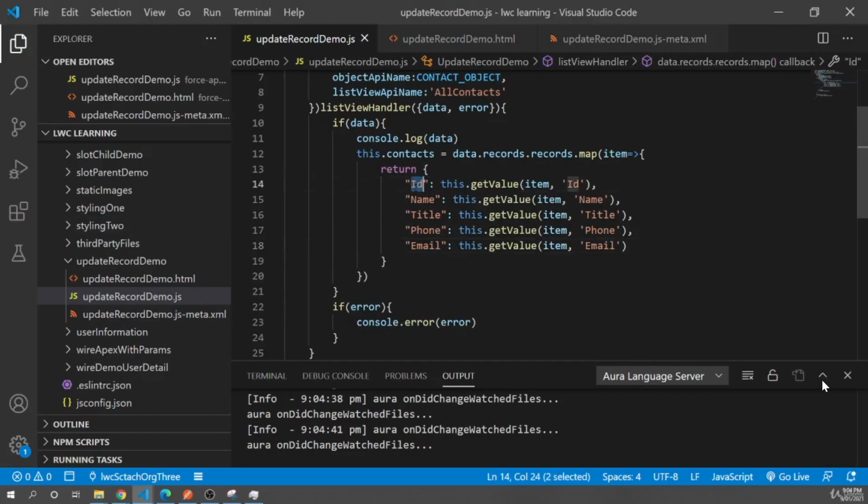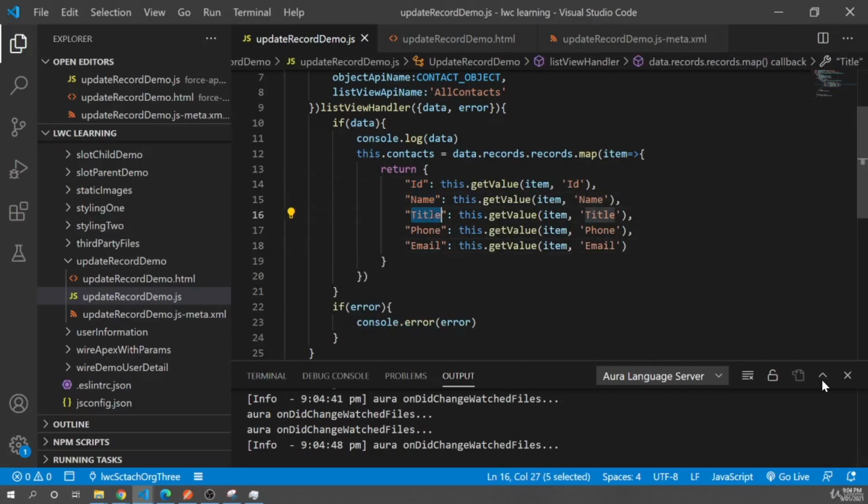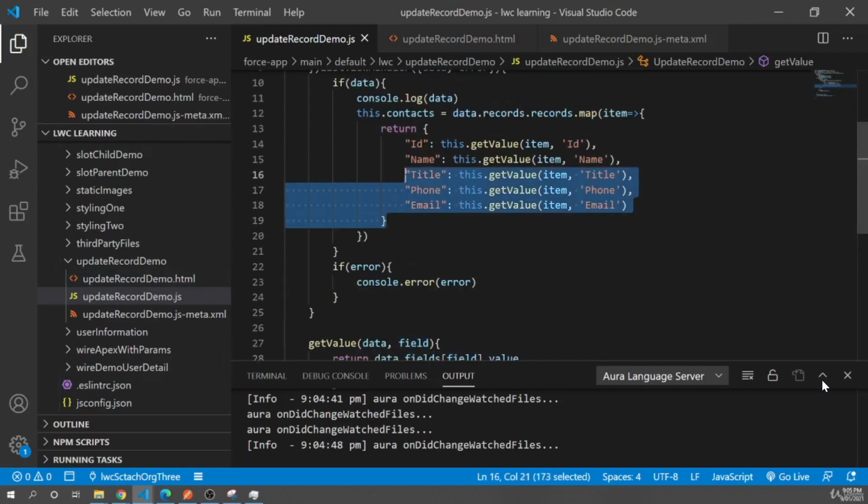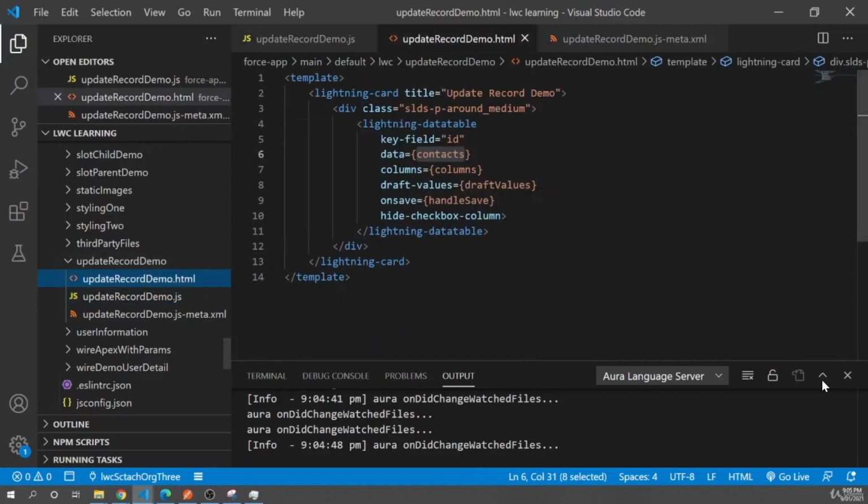So I'll extract ID, name, title, phone, email. I'm passing ID, name, title, phone, email, and it will go to the data fields and set the field name, pick the value of name, then title, pick the title dot value, phone, pick phone dot value. Likewise, it returns all the data in the form of an array of objects of these properties and stores it in the context. So now we got the context.